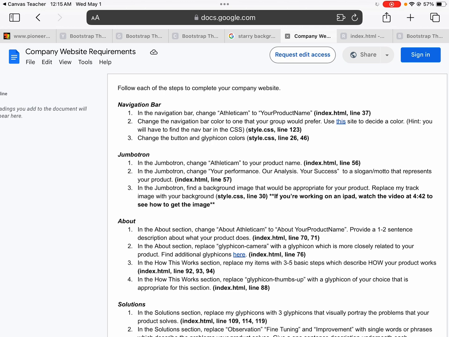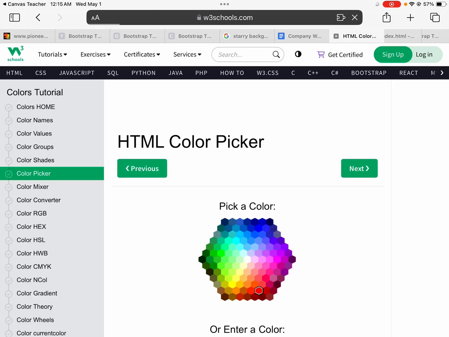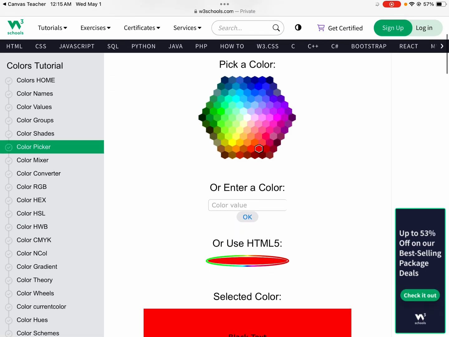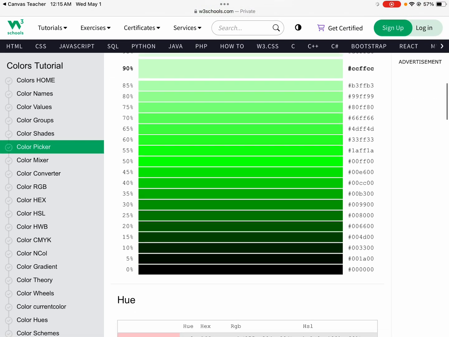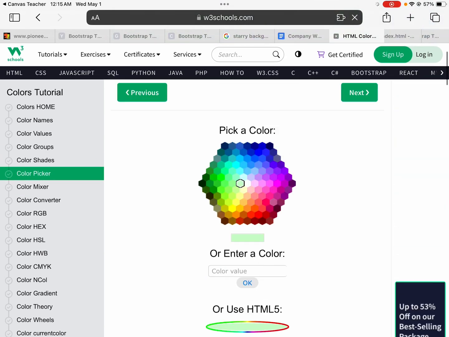Now I'm going to point out just a couple things. Let's do the second one. Change the nav bar colors to the one that your group would prefer. Use this site to decide a color. So that's going to take you to W3 Schools. I can pick a color and you can see all the various shades of colors that are there.